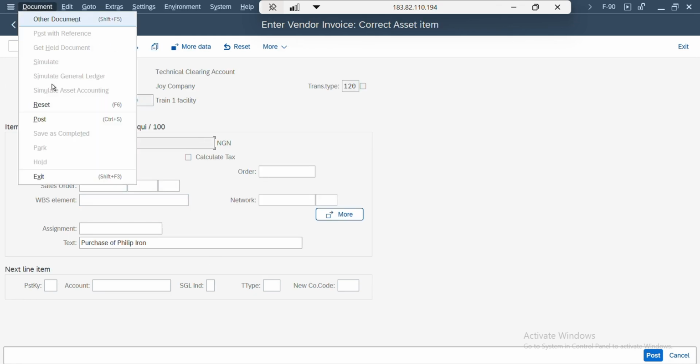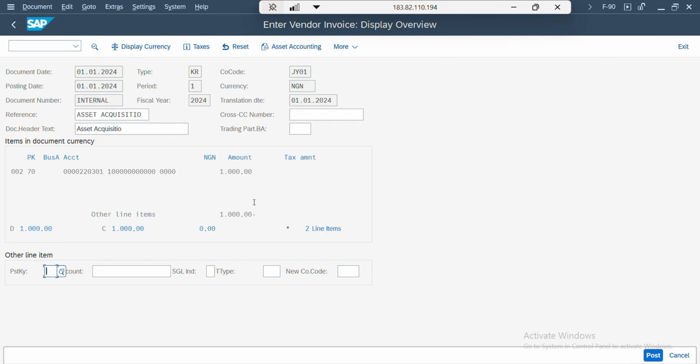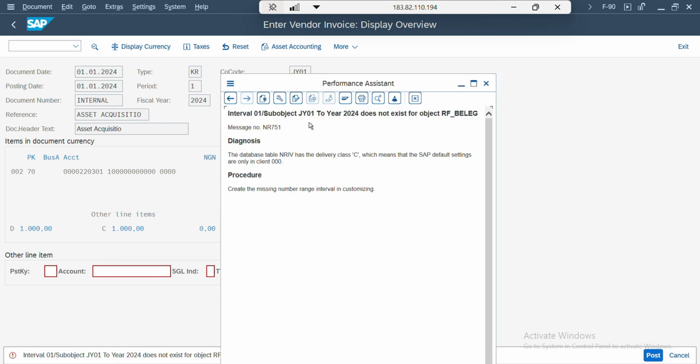And you remember we are showing you this error simply because we want you to understand that when you are in a live system and you are configuring the system, there are possible errors that will come up. So you can see we are posting it, and then it will go through. Okay, at this point I think we still have another error called interval 01 J1 in 2024. What this simply means is that we have not created a number range. Pardon me, it's a slip of tongue. Interval 01 subject J1 to year 2024 does not exist in ref.